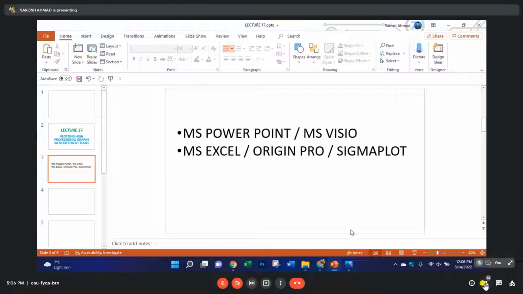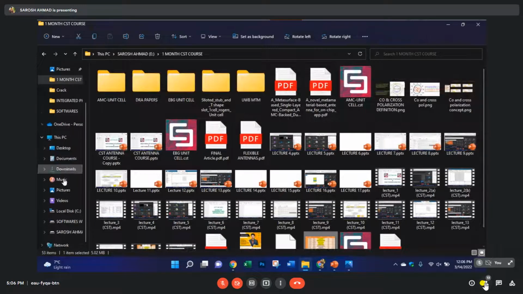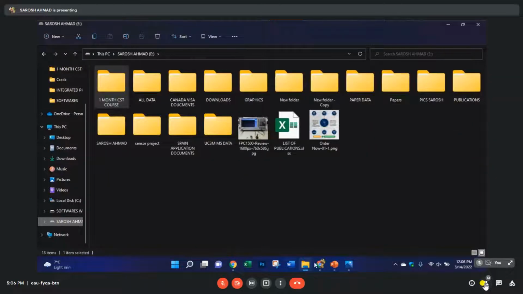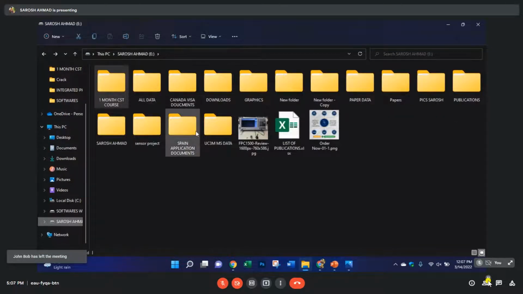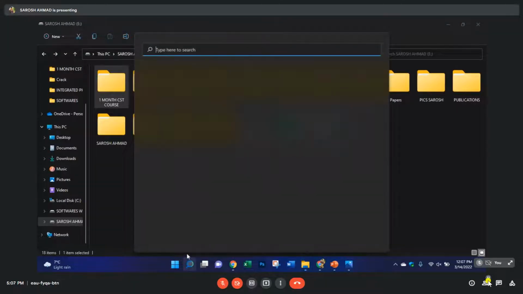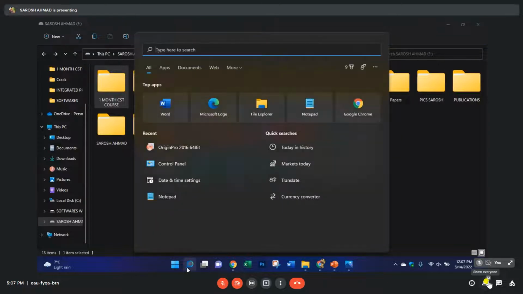Okay, so we will start with all the softwares, step by step. All my softwares had expired, and I tried to install them again, but I cannot install the same version. I downloaded and used different versions, but there are little changes in the toolbar. So let's check this one. We have OriginPro, and we have SigmaPlot.